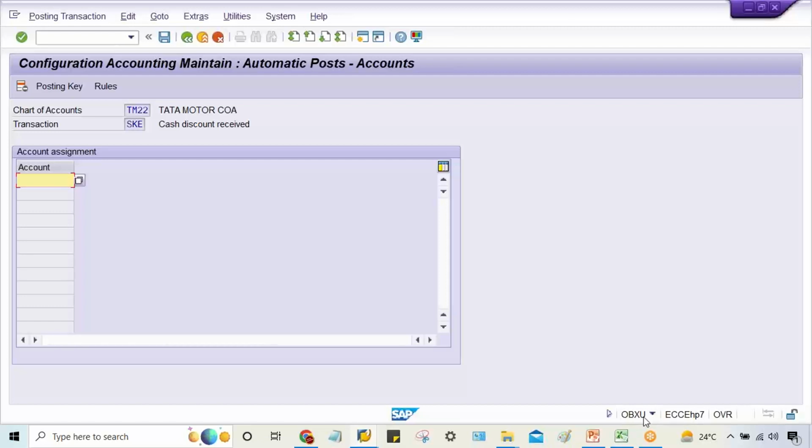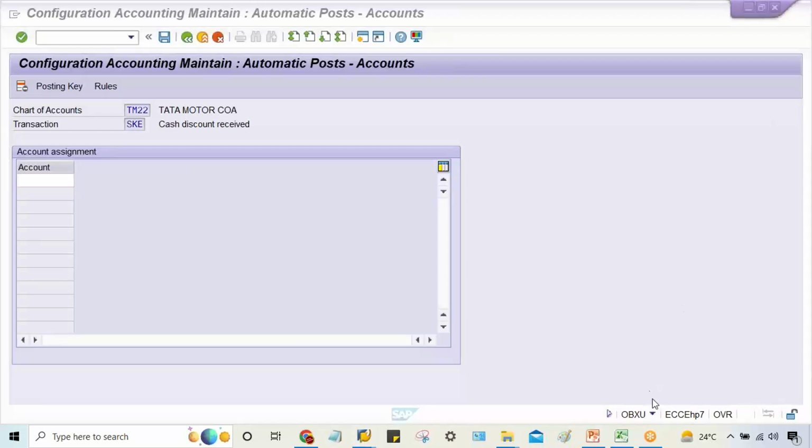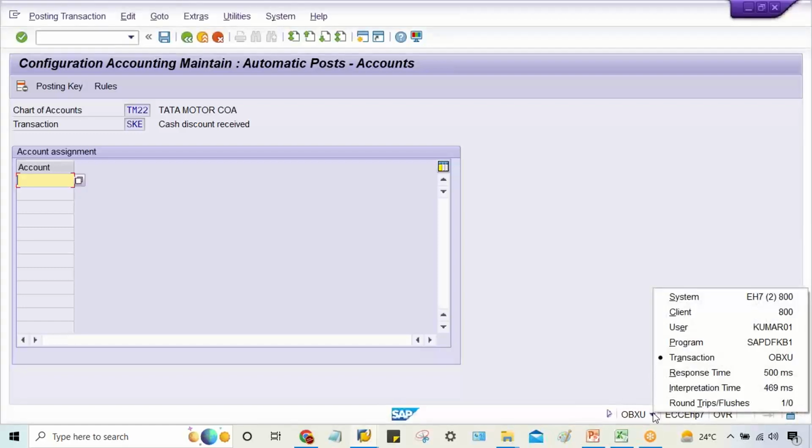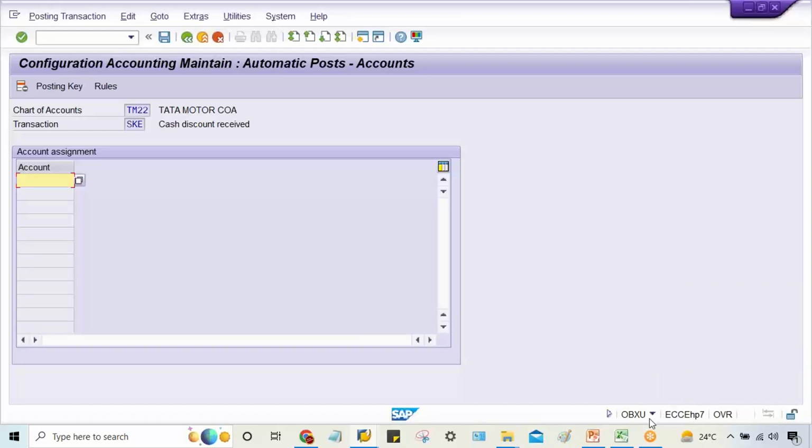And let's suppose this transaction code is not appearing for you. In that case you need to click here, this is black. Then look at systems, client, user, programs, and click on transactions. Then the transaction code will appear. Whichever transaction code I'm going to use, it will appear at the bottom here, and for you also it will appear. Simple procedure. So which account am I supposed to give here?